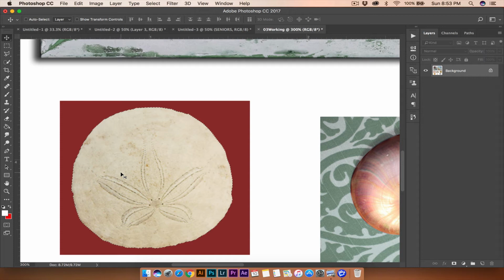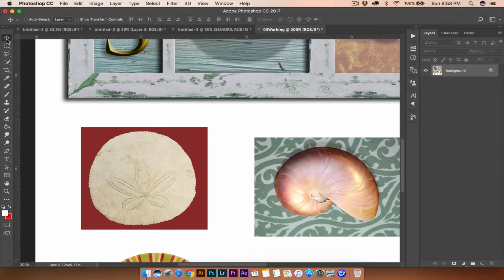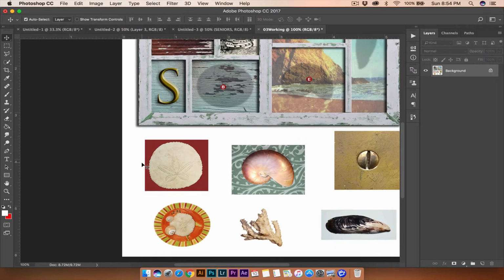If the sand dollar is not still selected, repeat the previous exercise to select it. Zoom out so we can see both the shadow boxes and the sand dollar. In order to zoom out, you can reselect the zoom tool and hold Alt to zoom out, or if you're still selected over here, you can press Control minus on your keyboard, and that also zooms out.